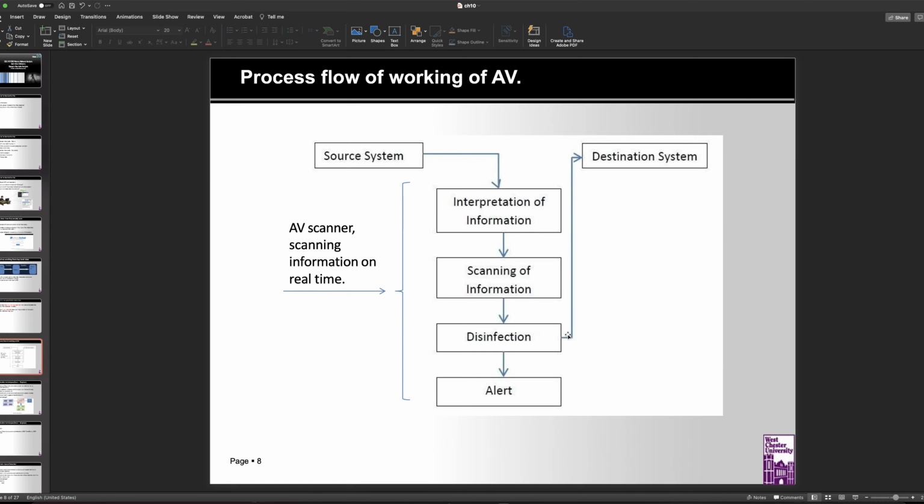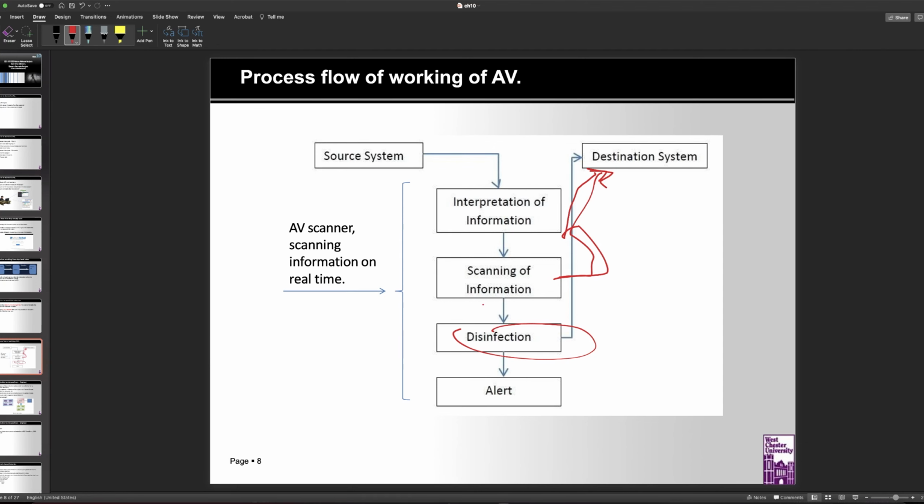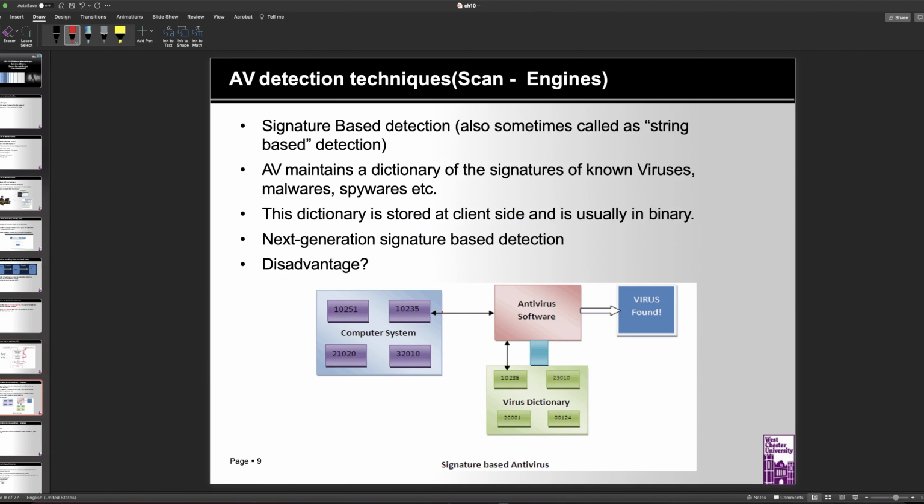Actually, I think this figure is not that precise. What I'm saying is that if no virus exists, then they should directly jump to the destination system. Start from this step, then directly jump to the destination. You don't have to move to disinfection. Disinfection only applies if there's a virus in it, right?